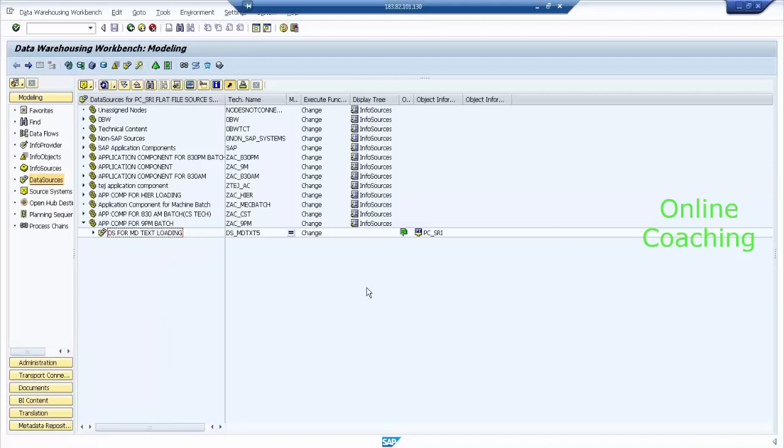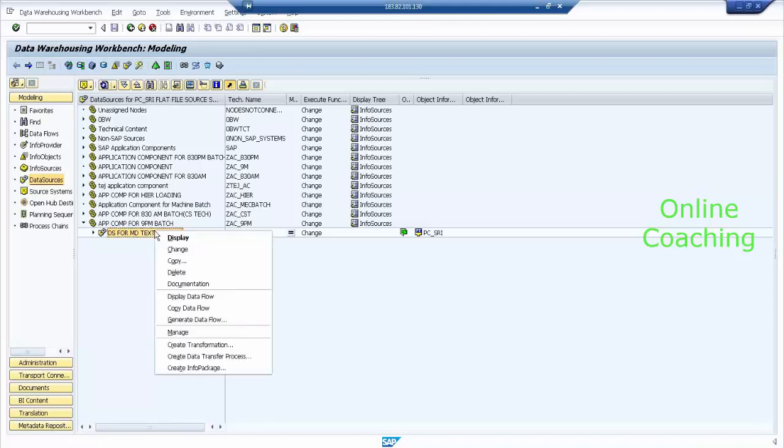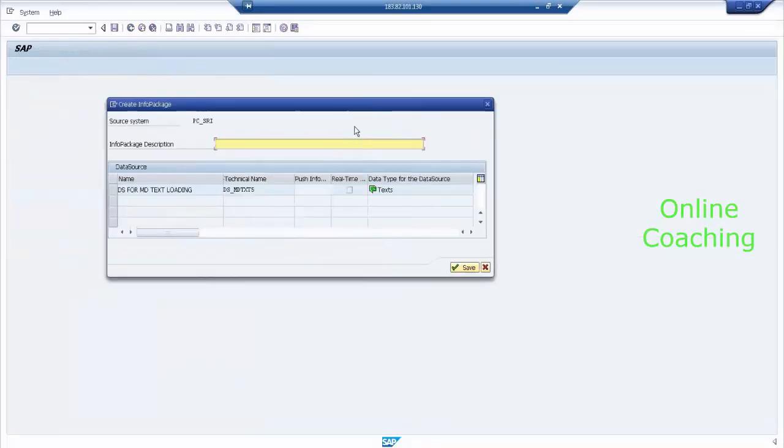Now let's open the data flow, like opening the tap and the water comes. So right click on data source, create info package. What is an info package? Which layer does the info package come under? Do you observe there was a class on the number of layers available in BW? The info package falls into the extraction layer. We are extracting the data. Info package for master data text loading.